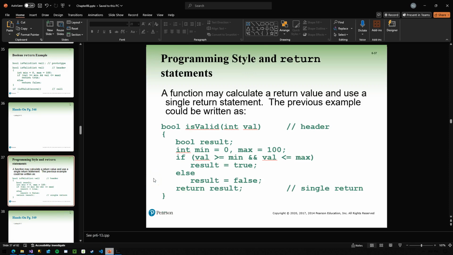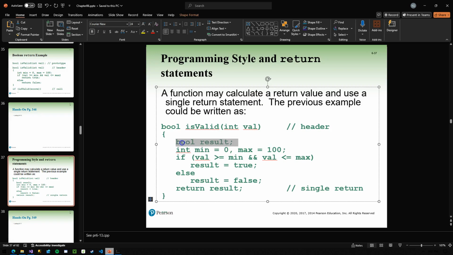Okay, a note on programming style. A function may calculate a return value and use a single return statement. The previous example could be written like this. In this case, they're using an intermediary variable, I would call it. They're still passing in a val, and setting their lower and upper bounds and checking to see if val is within those bounds. If it is, assign the value true to result, otherwise assign the value false to result, and then return result.